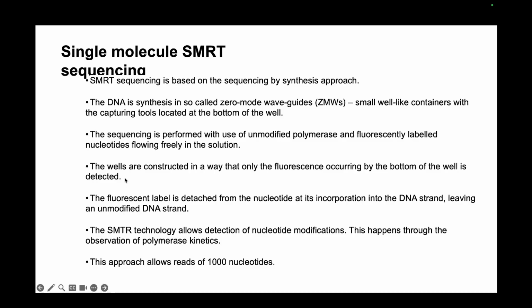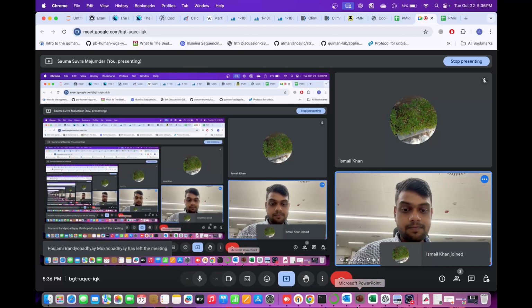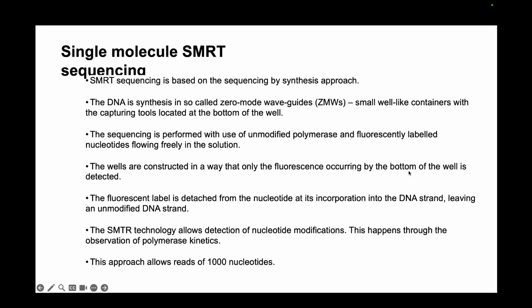The wells are constructed in a way that only the fluorescence occurring at the bottom of the well is detected. The fluorescent label is detached from the nucleotide at its incorporation into the DNA strand, leaving an unmodified DNA strand. The SMRT technology allows for detection of nucleotide modification. It can be done through the observation of polymerase kinetics, and this approach will allow you to sequence around 1,000 nucleotides at one time. So this is basically a long read sequencer.